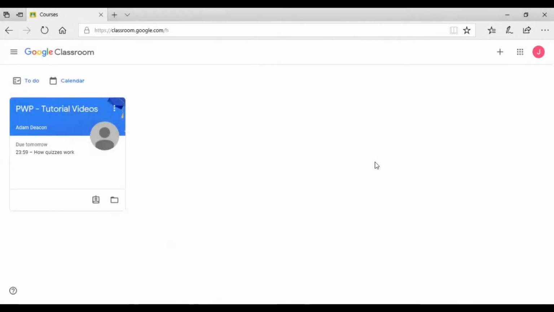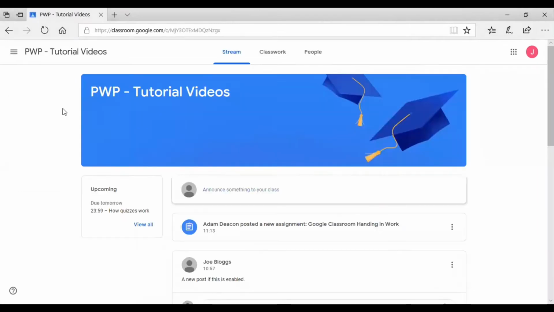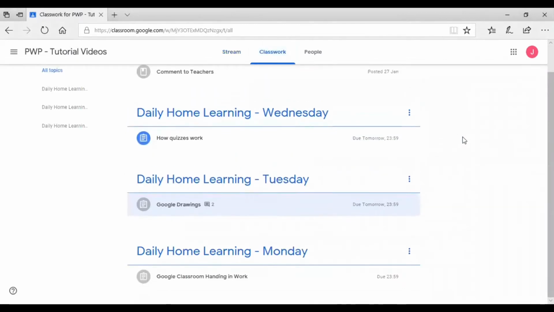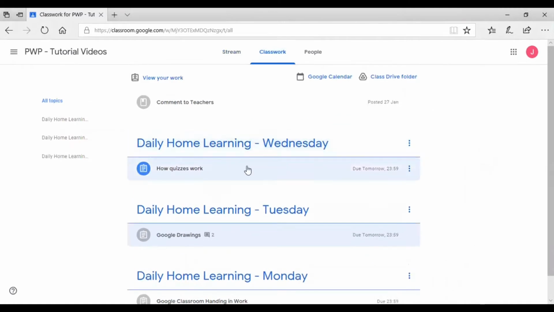Okay, so the next thing that I'm going to show you is quizzes. As it says here, that's what's due tomorrow. So if you go into the classroom, and then if you go to classwork, you can see under the Wednesday tab, then we have quizzes. These are a different variation of an assignment.